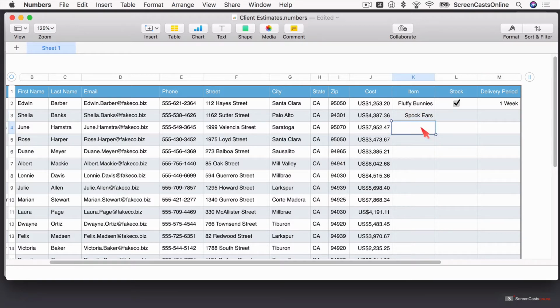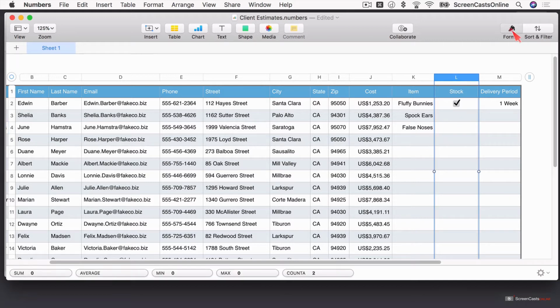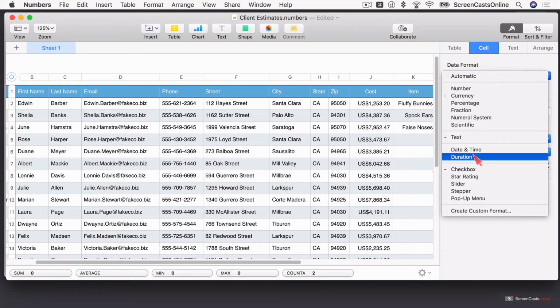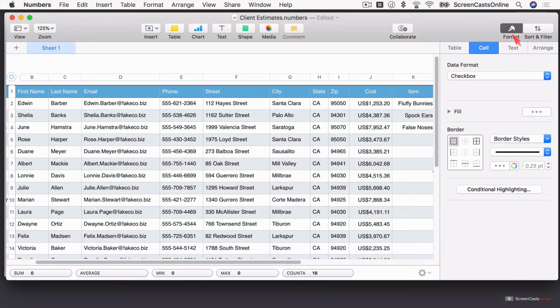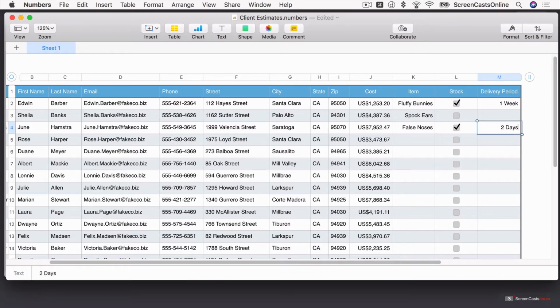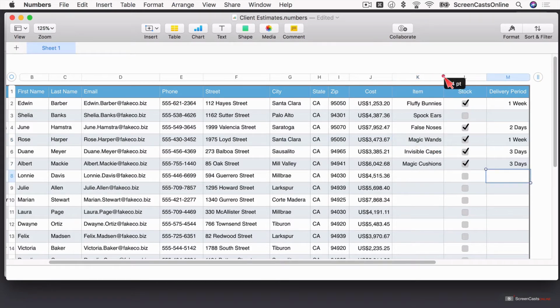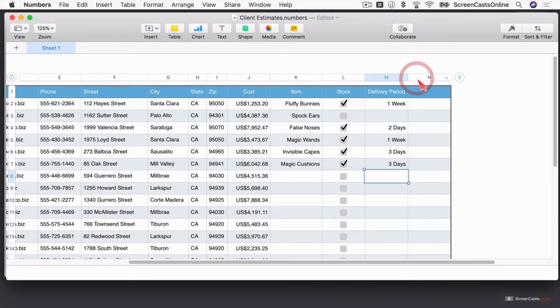And let's do just a couple more. I need to change this entire column to checkboxes. That's better. And let's say just one more. Say a special note. Not necessary to have everything with a special note. Let's say the false noses, not for use by children. And our invisible capes, use with caution.